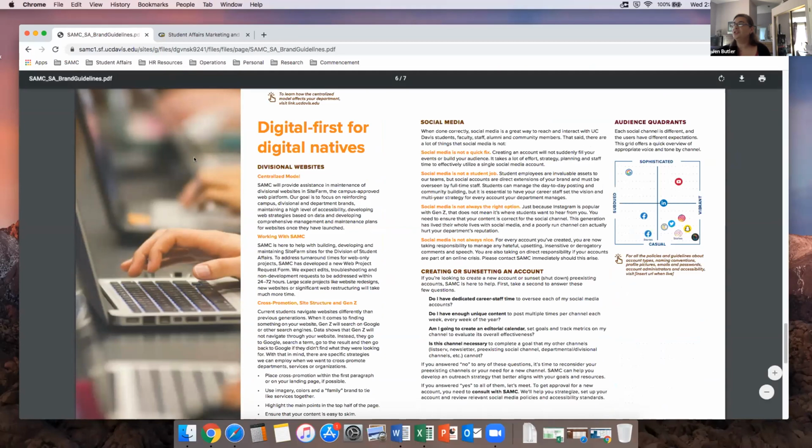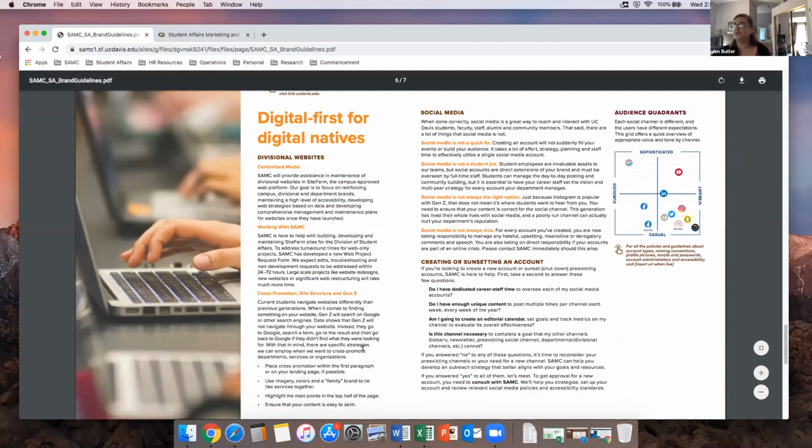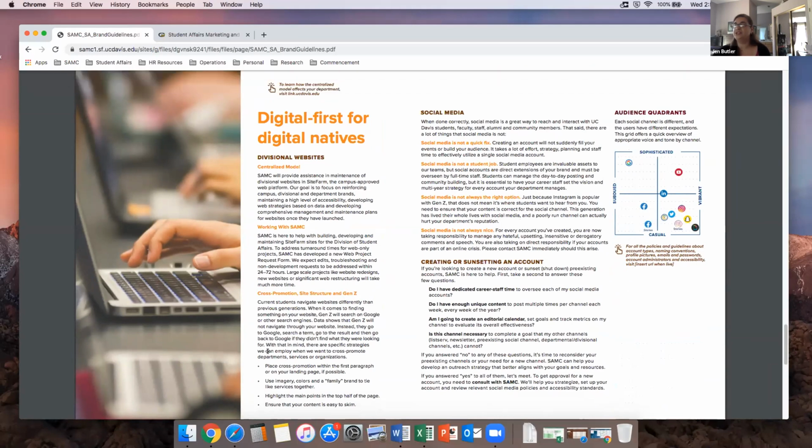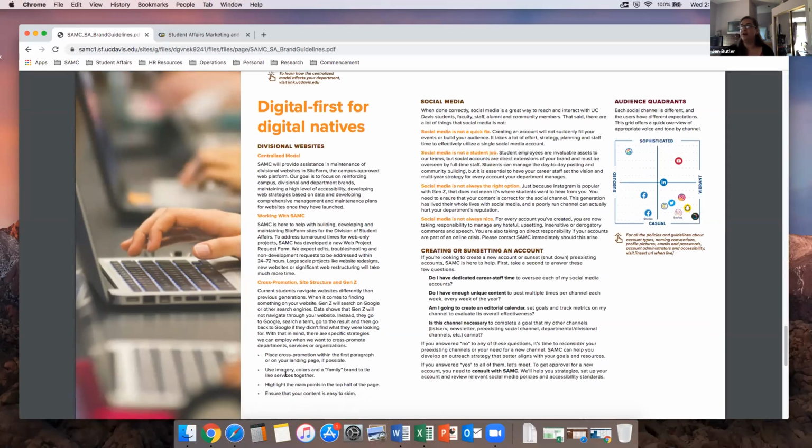This whole digital section is all student affairs specific. So this is a high level summary of the content that Justin went through today in the presentation as far as our approach, the divisional approach for websites, moving into a more centralized model, how each department can work with us, and then just some information about cross promotion, site structure, and Gen Z, and how we know that current students are searching for websites.